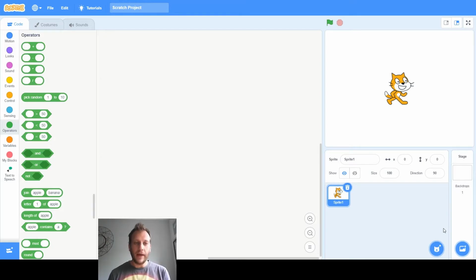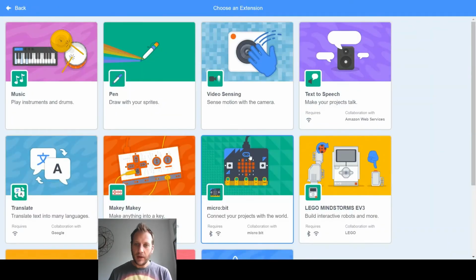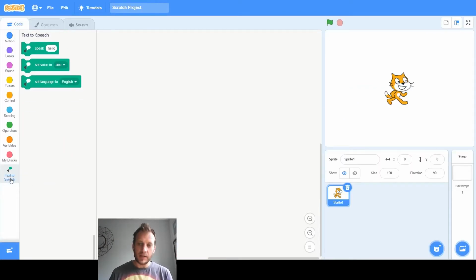Okay, so first thing that I'm going to use, we're going to use the text-to-speech. We've used it before. I've already loaded it, but if you need to load it, you just go to the bottom left-hand corner where you've got the Add Extension button, and you click on text to speech, and it'll add these blocks in. So we're going to need that, so I'm going to load that first.